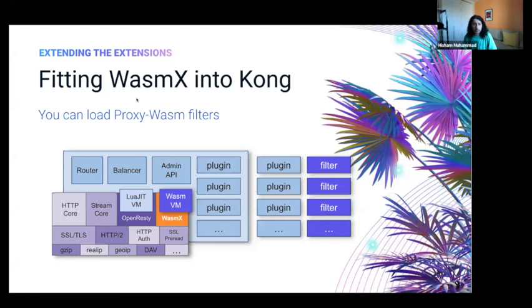The next slide. What this enables is that with WasmX integrated into the Nginx process that runs Kong, just like OpenResty allows us to run the LuaJIT VM and run all those little blue boxes, which are the Lua code, it allows us to run those purple boxes, which are the Wasm filters. And those Wasm filters are developed by end users who will extend the application using the proxy-wasm API, which I'm going to explain next.